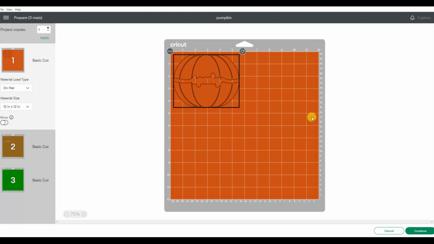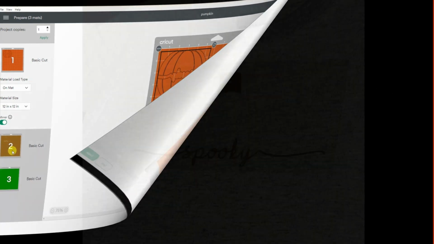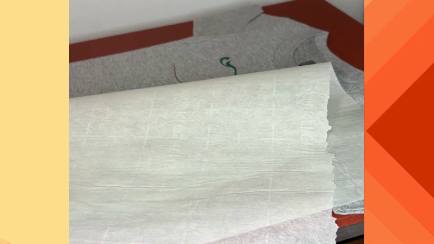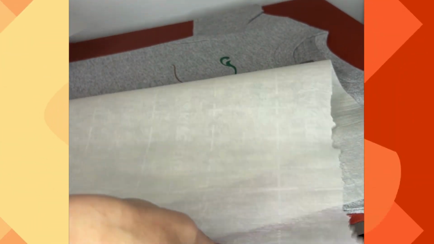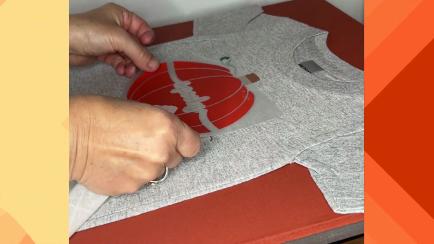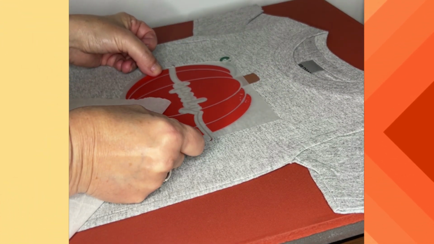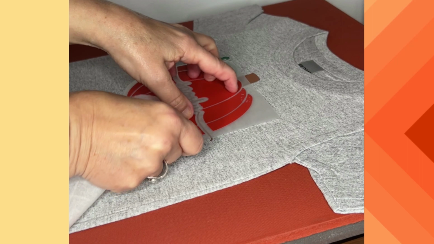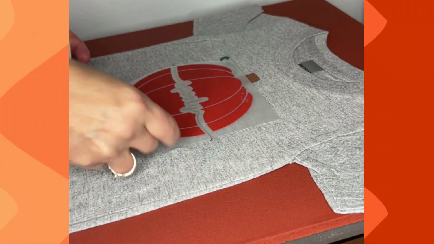Because I'm putting this on a shirt and using an iron-on vinyl, remember that you're going to have to mirror each one of your mats. After everything is cut and weeded, I am going to place the brown spooky with the stem first, and that's going to allow me to center and position my design. Make sure to only press that for maybe 6 or 8 seconds, because then you're going to be placing and centering the other layers. And you don't want to overpress your first layer when you're doing a layered design.